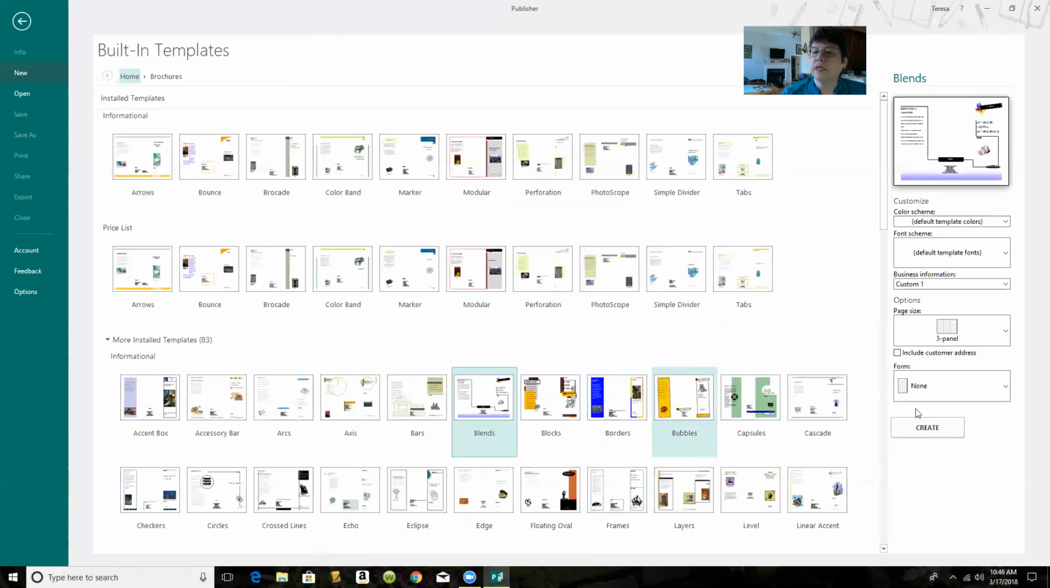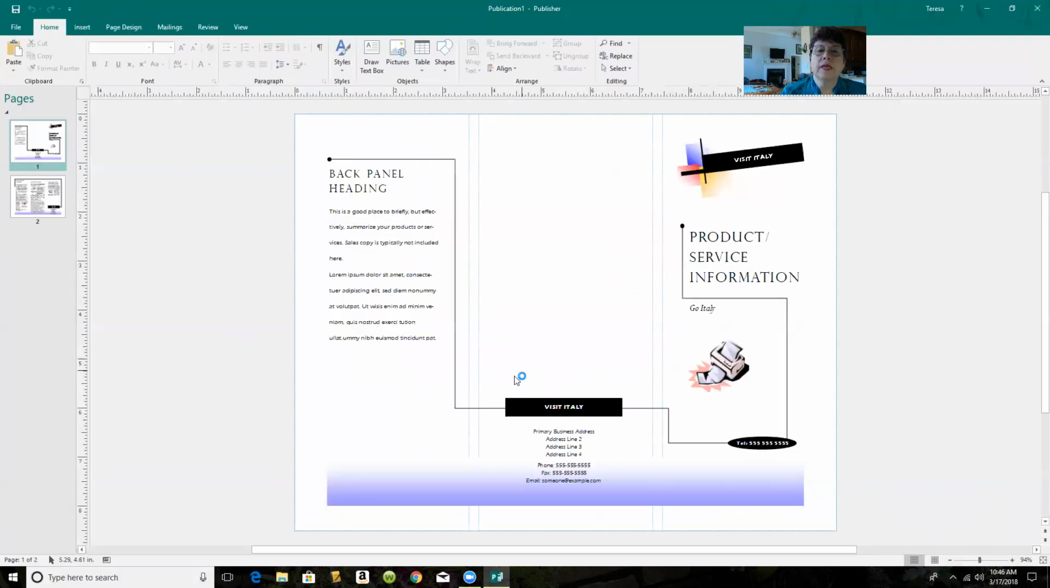Okie dokie. Then I say create. This is a 3-panel. Now, the thing about brochures is it's 2 pages. So if you look at the diagram on your worksheet, this is the front, this is the back, this is the inside flap, and see how it's already pre-filled a few things? It's got Visit Italy up here, and they repeated it back here. I put Go Italy as my motto, so that pre-filled. So you've got pictures and things here you're going to fill.